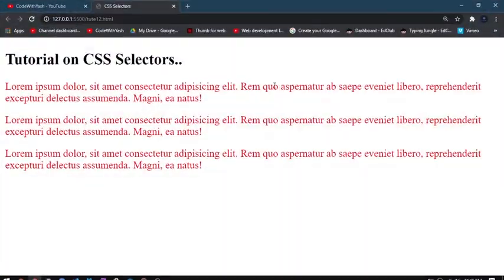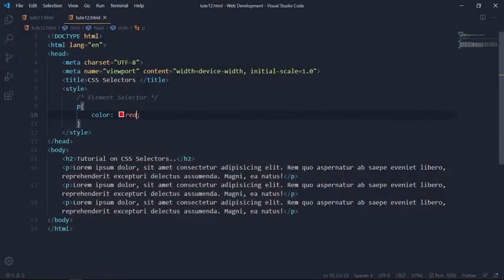Go here, yeah. So now the element selector will add the property to each and every paragraph, or each and every same element. So I have specified for p, it will add for p. So this is basically the element selector. In the next we will take a look at the second type.